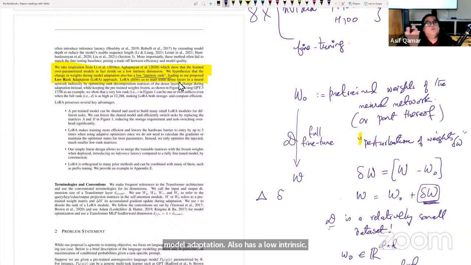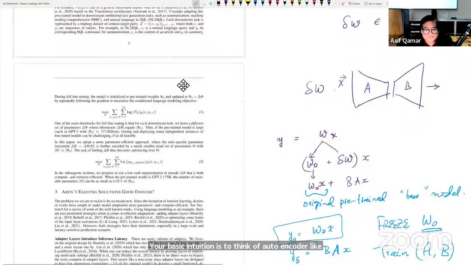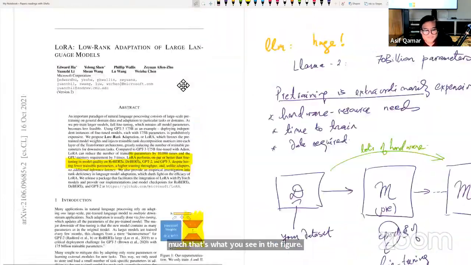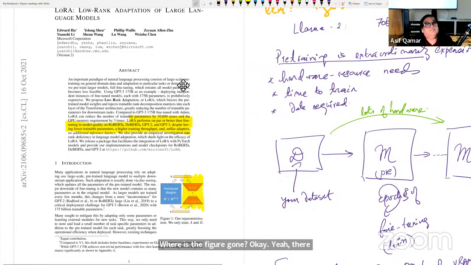So guys, when you know the data may have a compressed lower dimensional representation, your basic intuition is to think of an autoencoder-like architecture, isn't it? We're all used to it. And pretty much that's what you see in the figure. Except that it's even simpler.